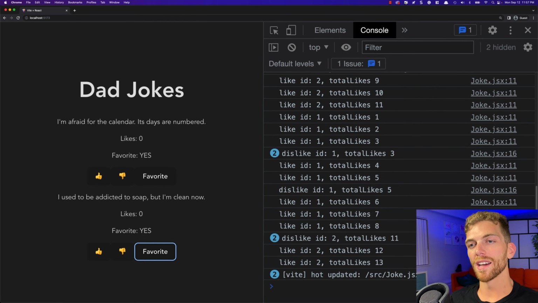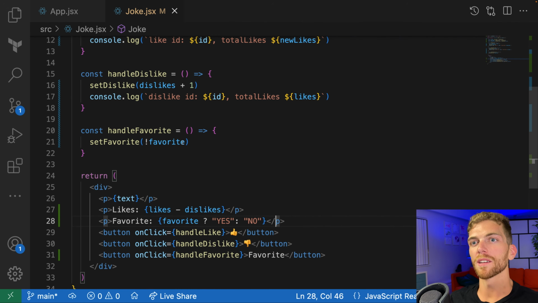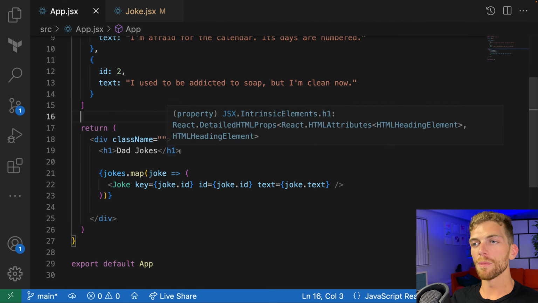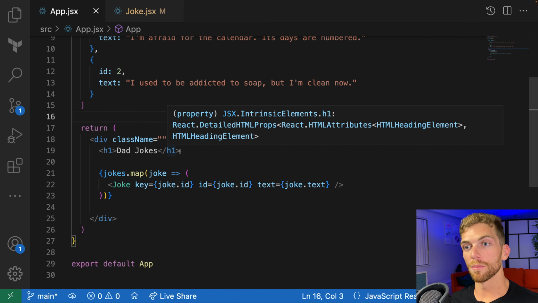And this requires sharing state between my two joke components. But they're completely separate. They don't know about each other. I'm rendering them by using a map here in app.jsx, but they don't communicate with each other. They are independent of each other. So if I want to share data between my two joke components, I'm going to need to store that state in the app component because that's the component that knows about both of the jokes.